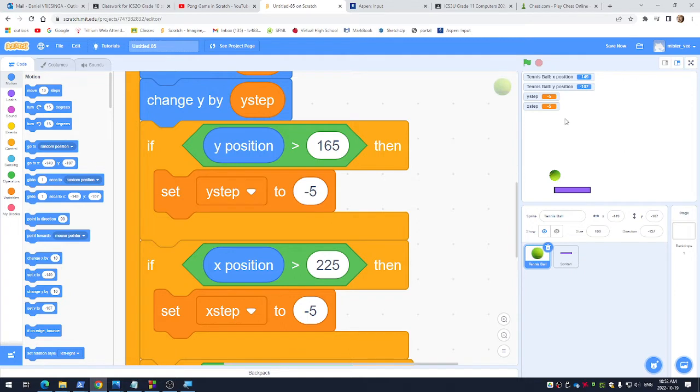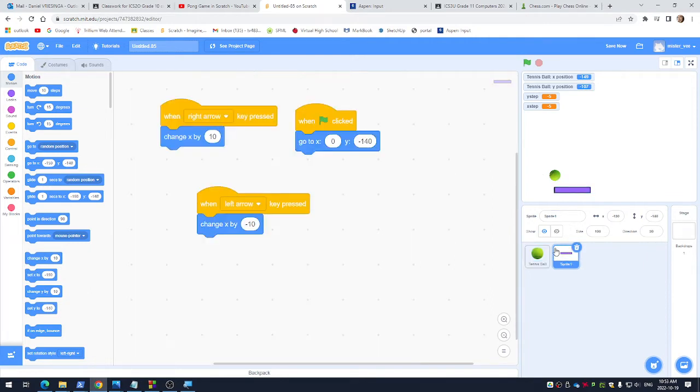The way I'm going to do it is I need to know where my paddle is. My ball needs to know where my paddle is, and it doesn't know that yet. Okay, so I'm going to go to my paddle code. I might even cleverly rename it paddle 1. You can rename sprites to help you later on down the line.